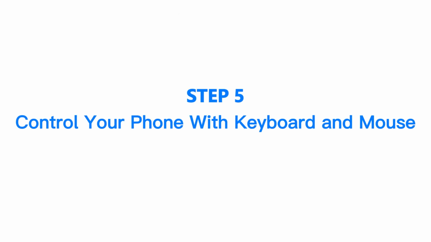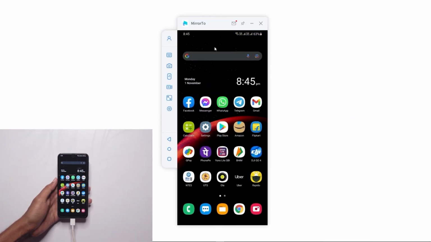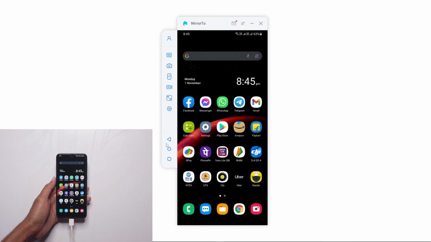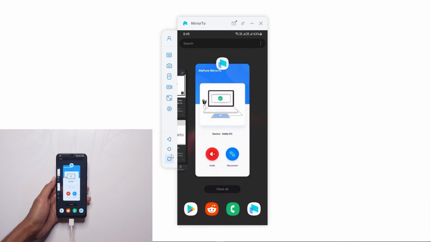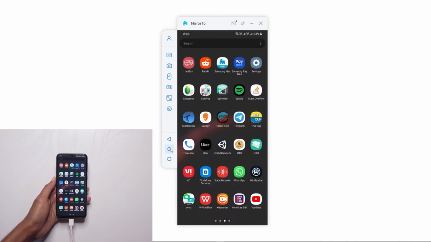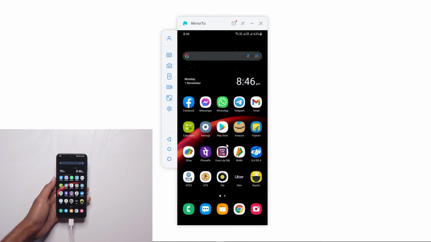Step 5. You can control your phone from your PC using the mouse by swiping on the MirrorTo window and by clicking on the buttons at the side. Open the TikTok app and start your live broadcast exactly as you would have done on your phone.